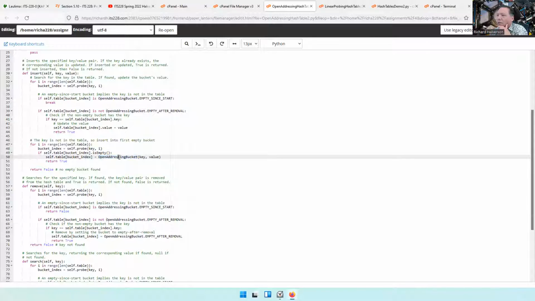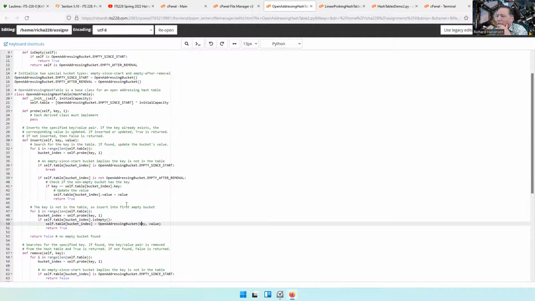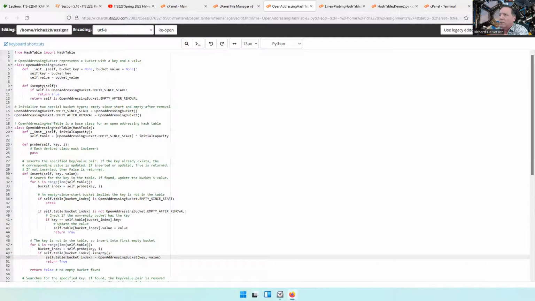This creates a new bucket instance with this key value pair. This is the class, so this creates a new instance of this class up here.